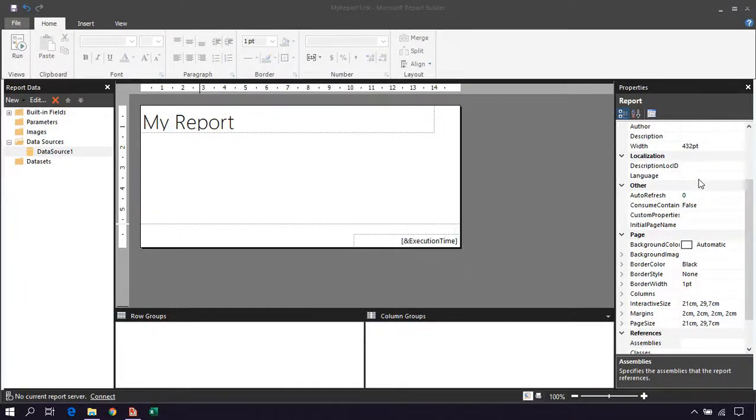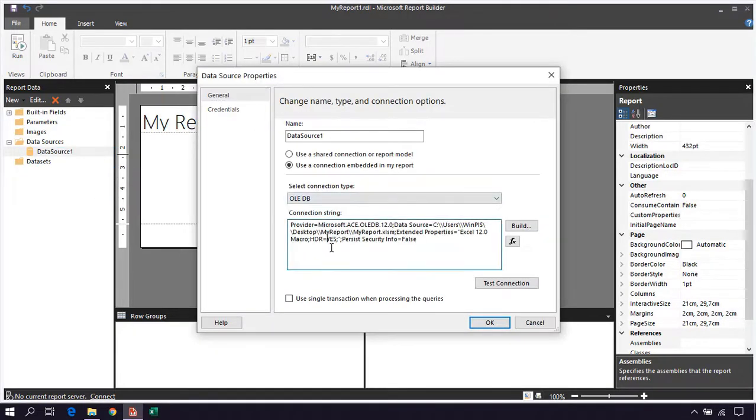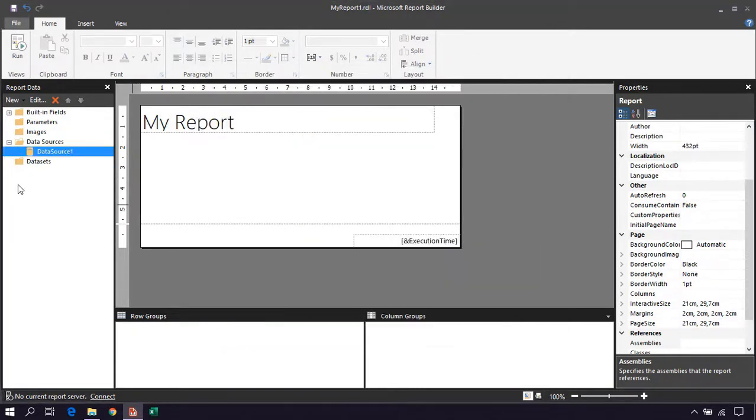Hi, in the previous video, we told our report where our data is by creating a data source and providing a connection string. Now we will create a dataset. We can have more datasets in one data source. Right-click on the data source and click on Add Dataset.